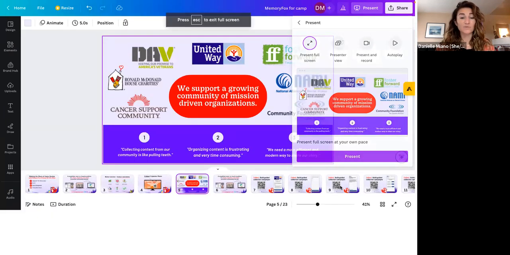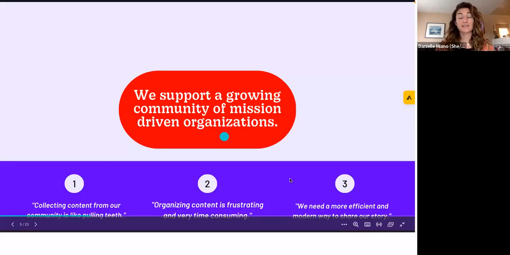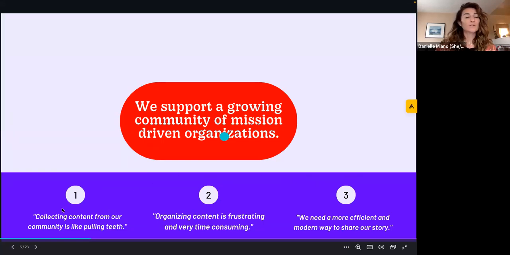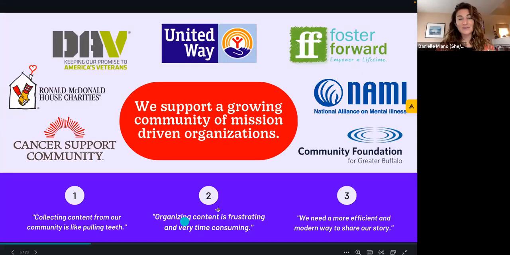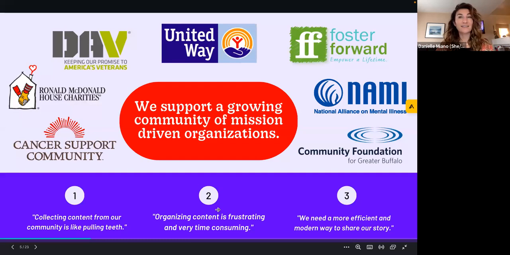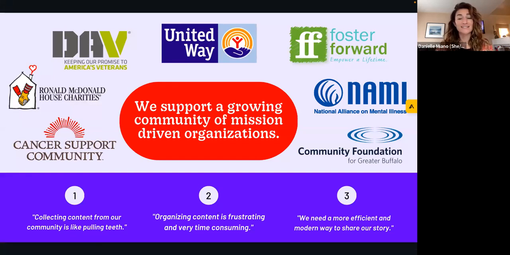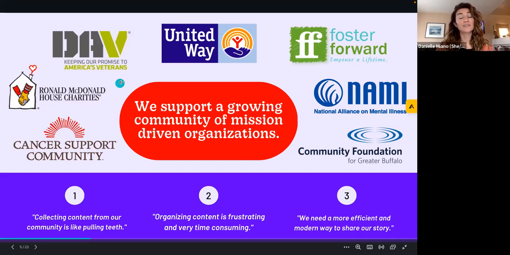We initially designed and pivoted to a community storytelling platform around three main issues that nonprofits were having. First, collecting content from your community can be really tough. Second, organizing it on the back end, so having one location where all that content lives, a library where it's all stored, organized, and accessible. And lastly, having a more efficient and modern way to share your story, what to do with that content. Like I mentioned, we work with all nonprofits and mission-driven organizations. As we continue to make improvements to our tool, we do so alongside the feedback we get from nonprofits, like our Canva integration.